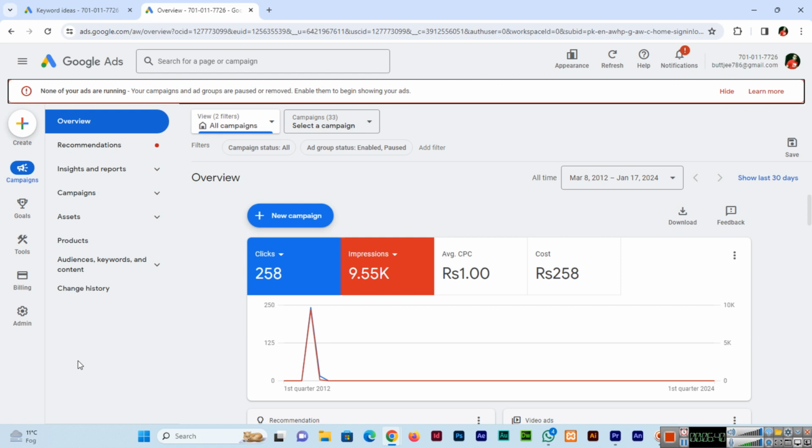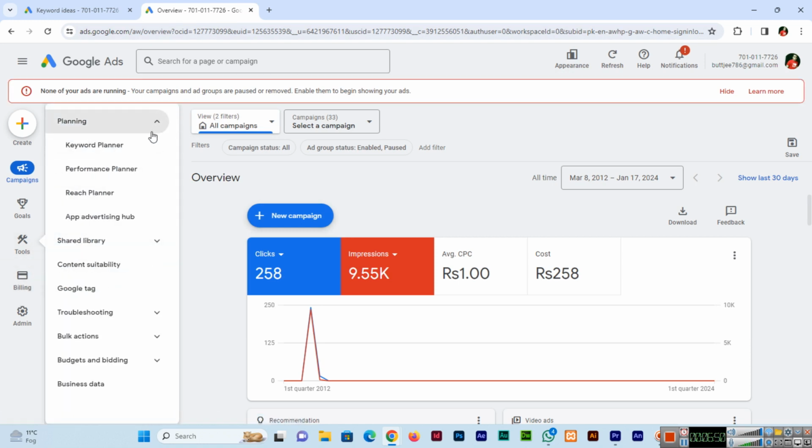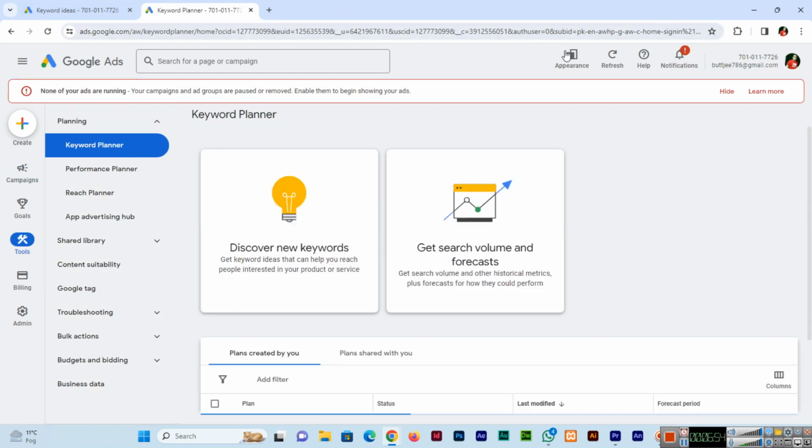So after creating an account, if you are using this interface, you can go to, as I told you at the start of this video, Tools and Planning and Keyword Planner. And if you have another design, then in the top menu bar you can see the option Tools and Settings, and here Planning, and you will find the Keyword Planner. Now, get search volume and forecast for a specific keyword.